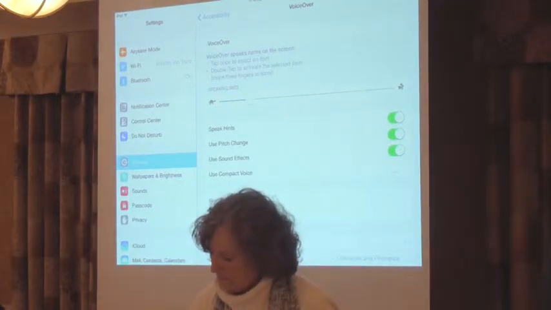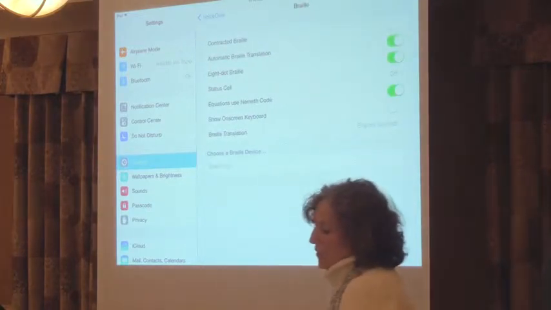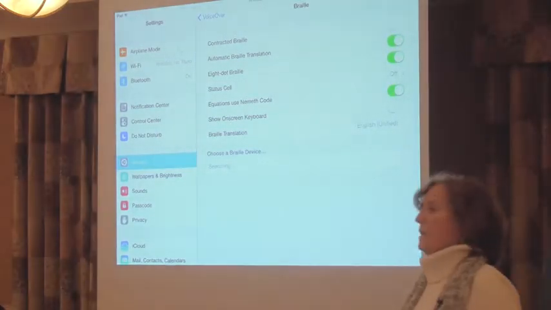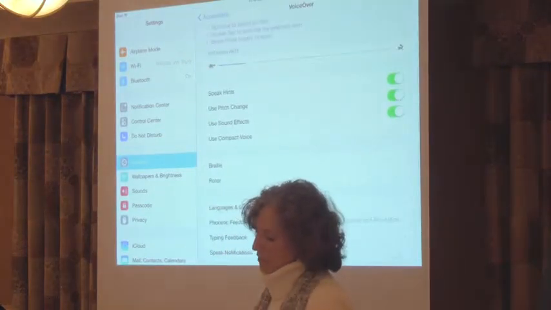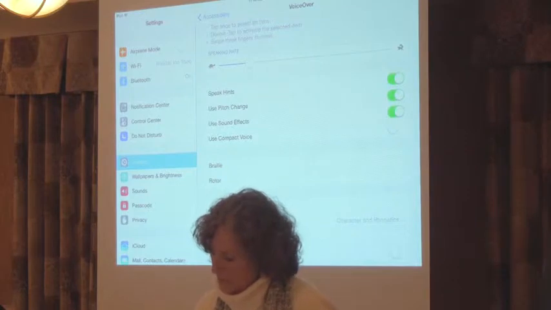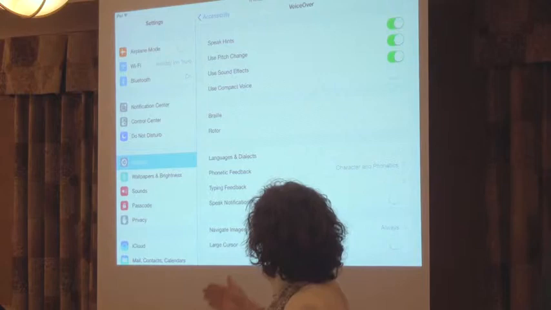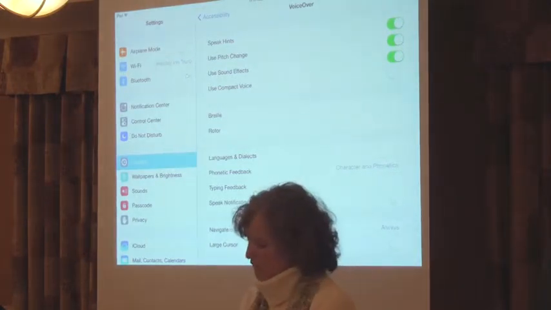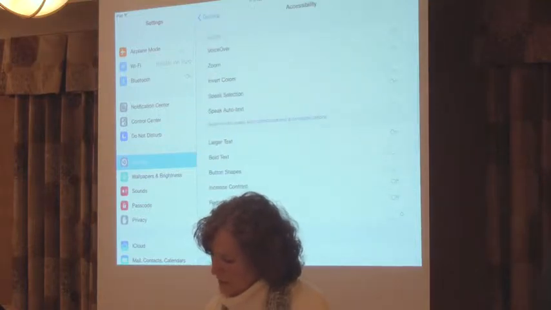Your iPads can also hook up to Braille printers. And so it goes way beyond just doing screen reading, okay? And you hook up those printers through Bluetooth. So there are lots of other options there. You've got language and dialects, phonetic feedback, many, many settings that allow you to really individualize it for the user. Okay, so I can also change the rate of speech feedback, which I'll show you a little later as well.